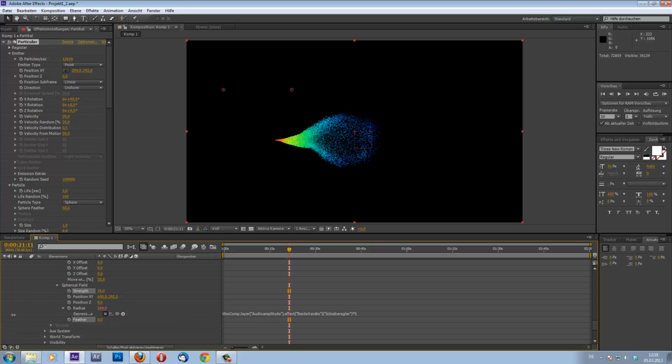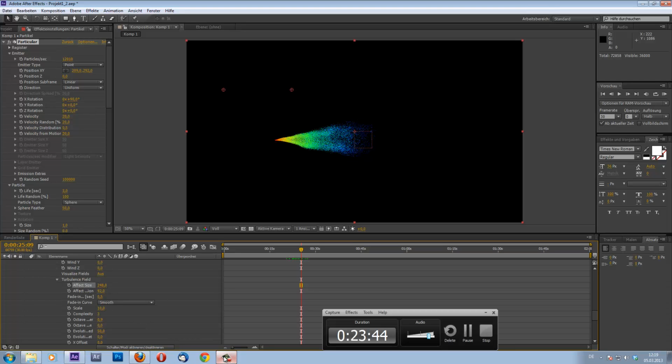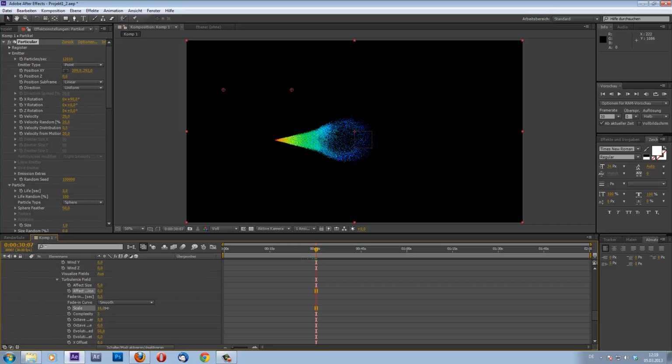Yes, maybe the feather, not this. Okay, so it's up to you what you want to do. It's your possibility. Do what you want. That's the cool thing about this effect. You can make whatever you want. So maybe add some scale a little bit and Octave, whatever it is. So I already said it. It's an effect. I like it.